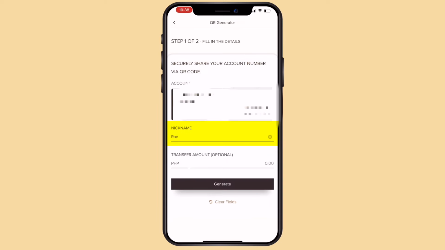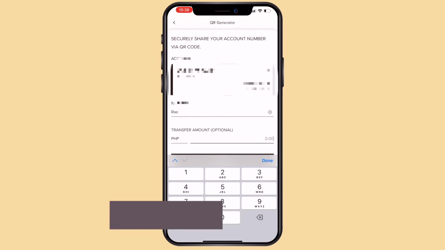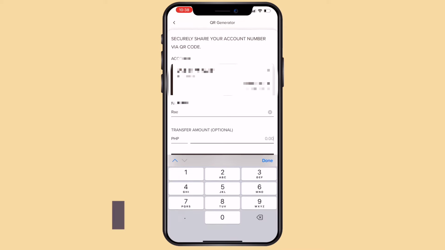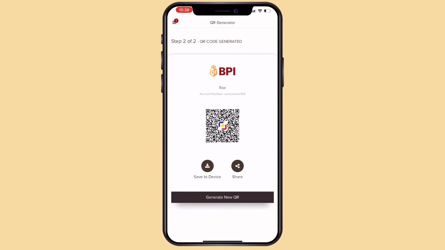For example, Ray. Tapos, amount. Because pwede nyo i-specify yung amount. For example, magpapasend kayo sa ibang tao, tapos fix yung amount. Ayan, pwede nyo ilagay. But if not, okay lang din. Okay, click Generate. And then, there you go. Meron ka ng QR code.